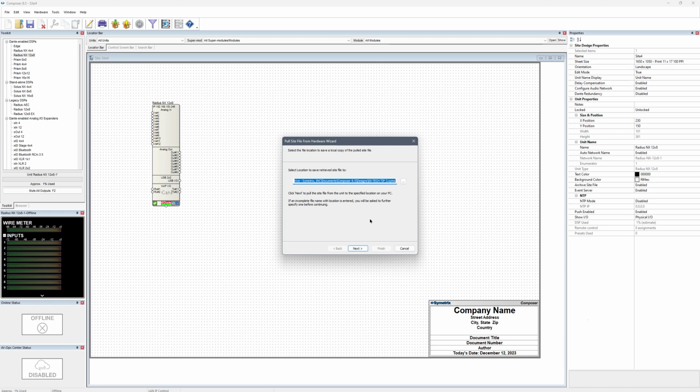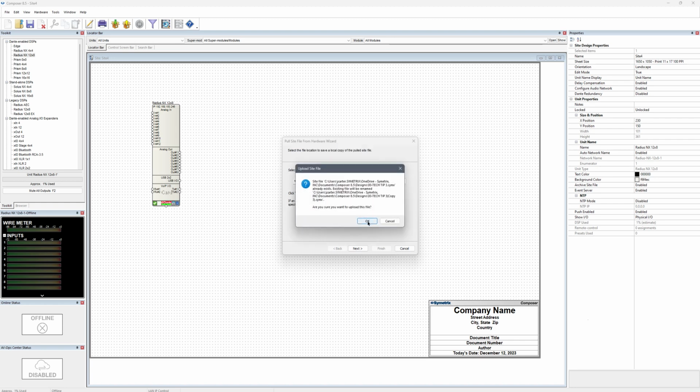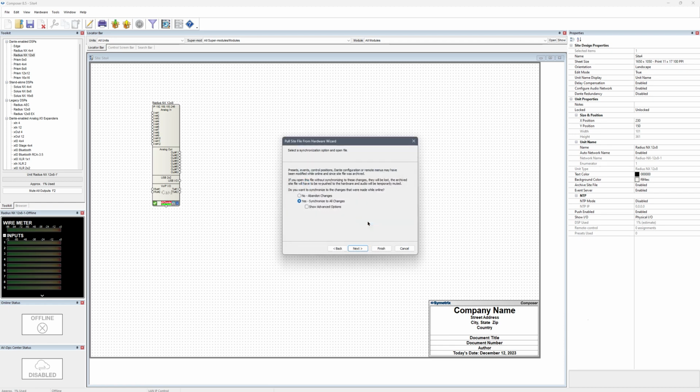Composer will then prompt a couple more questions regarding the unit that it's going to attempt to pull from, and then whether or not a file with this name is already saved in the location chosen to save to. Make selections accordingly. This synchronization step is an important part of the pulling process. Choosing to synchronize to all changes will pull the current file that is actively running on the DSP, or the last known state, including all parameter positions.